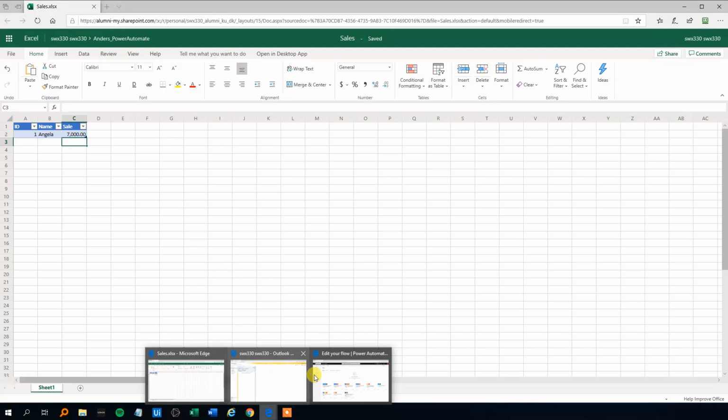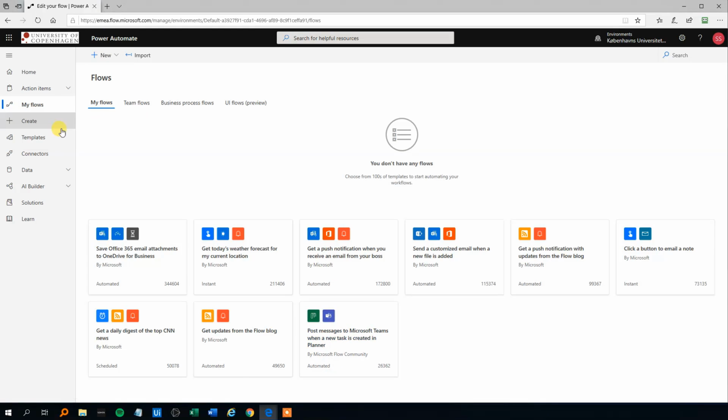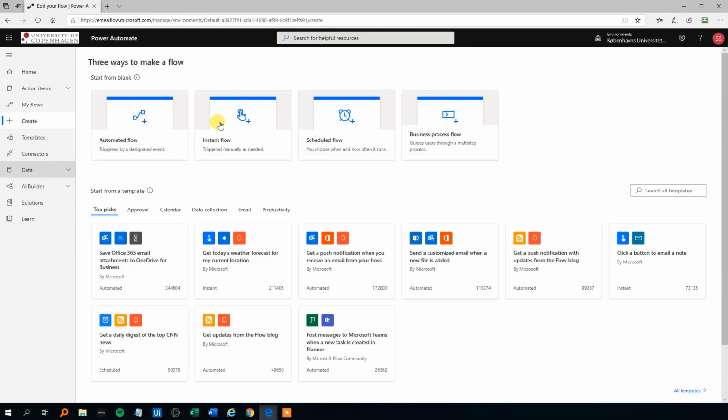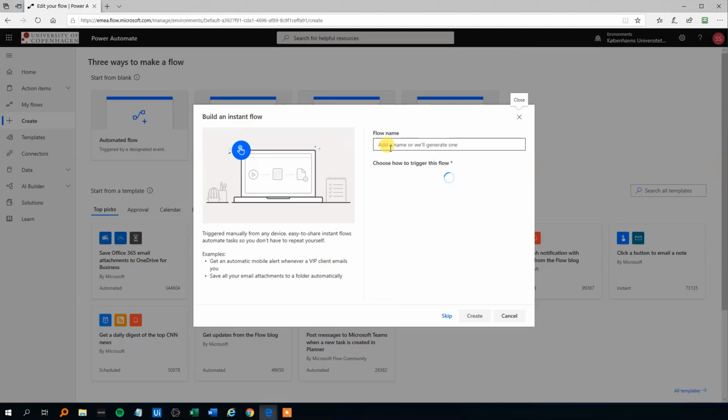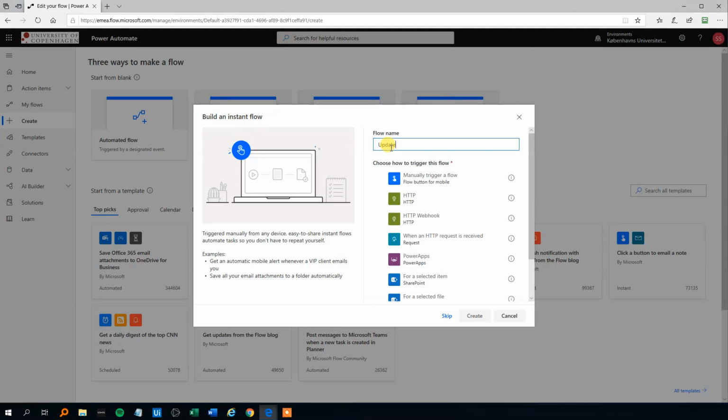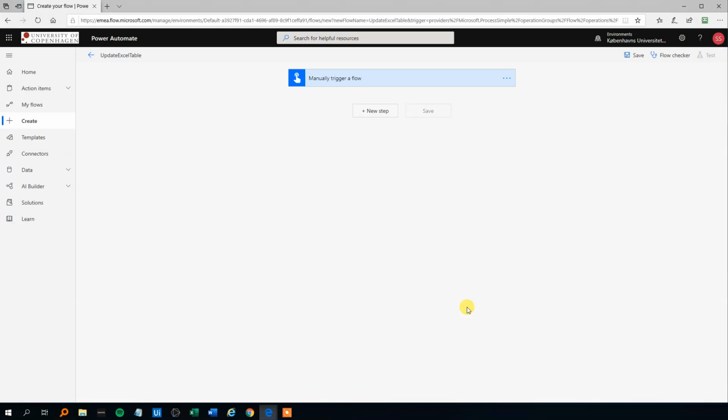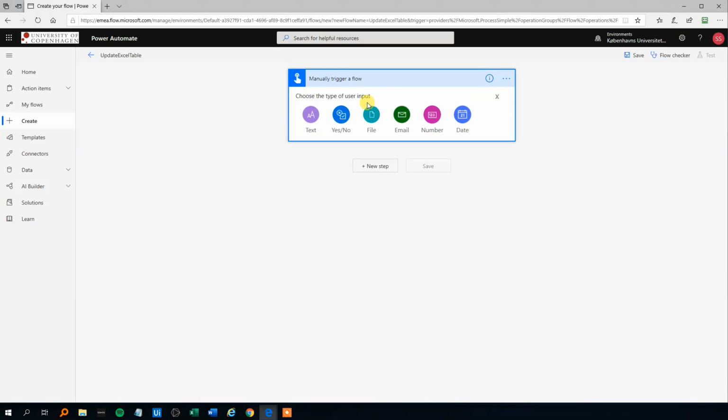Let's head back to Microsoft Power Automate and create a flow so we can update our Excel sheet with more data. So click Create and just choose an instant flow. We could call it Update Excel Table. We'll just choose a manual trigger, like we will start it ourselves, then click Create. Up here in this step, we need to ask the user for some input, so just click Add Input. Of course, we could choose any input like in another step, but we'll just use manual.